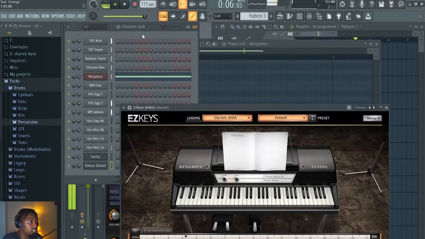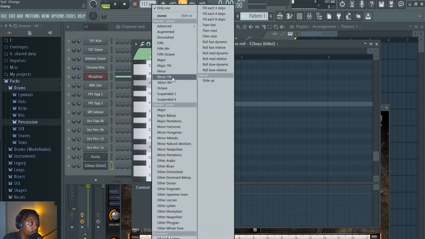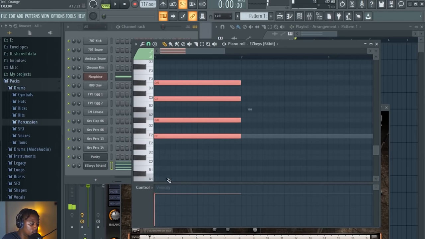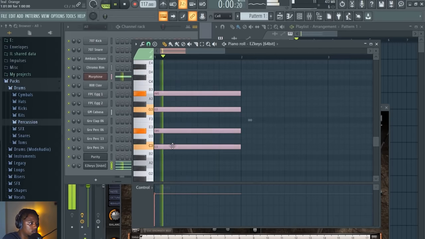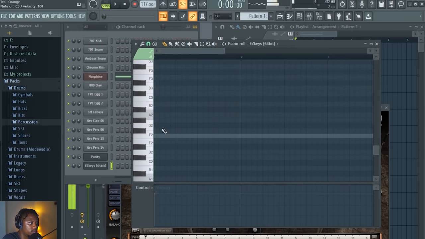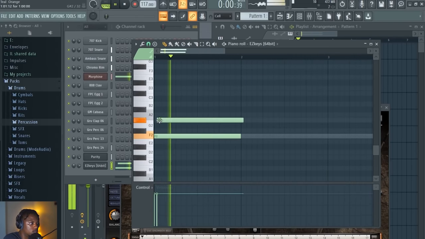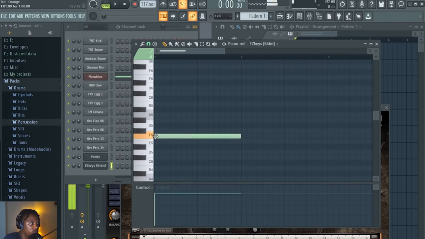Now let's add some keys to this and see if we can get some nice rhythm going. I'll just maybe pick minor 7th, drop that there, see how that sounds. Okay, transpose that up. Okay, that's the wrong scale. Best, we can get some keys going. That's F. That's our root note.